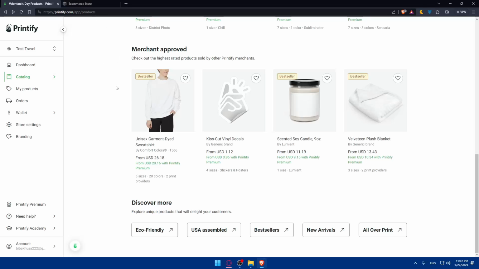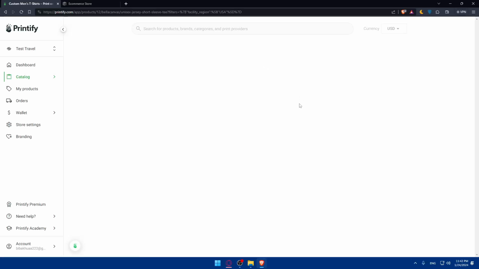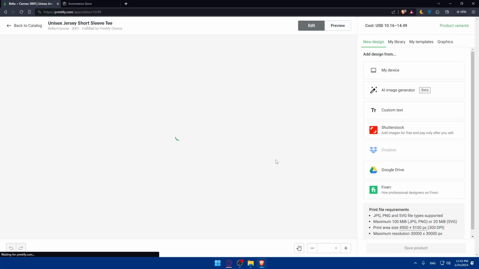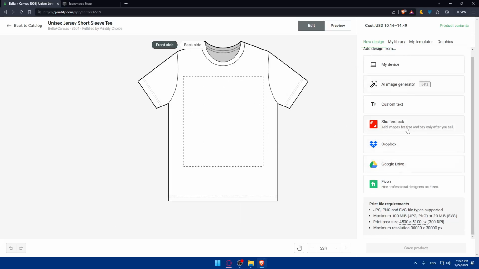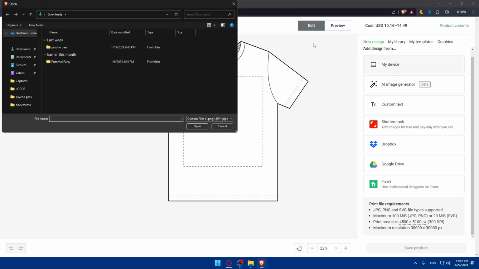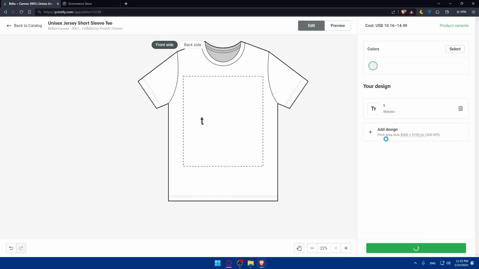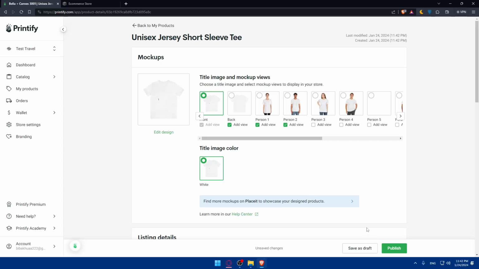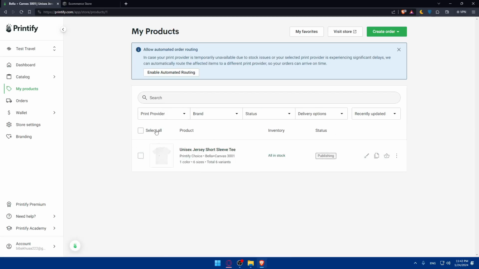Now, as I said before, you'll be able to add products. So let's say, as an example, I'll just add some random stuff. Let's just go and choose this one, start designing. And as an example, I'll just click on add from my device or just custom text. I'll just type T, save product. Why not? And let's say this is the product I want to add. So simply go and click on publish. And it's added right away.